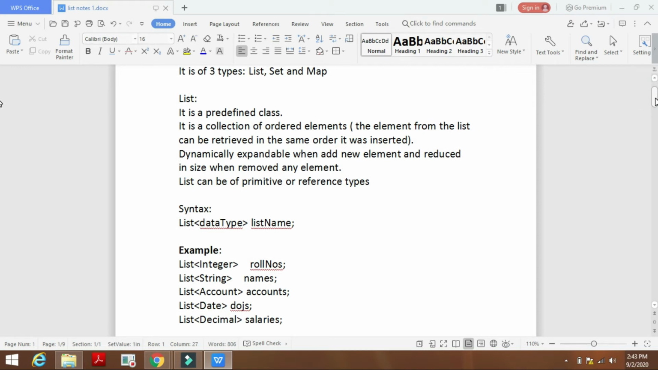Ordered elements means the elements from the list can be retrieved in the same order in which they were inserted. The order is the same when inserted and when retrieved; it cannot be changed. It can be dynamically expanded when a new element is added and reduced in size when any old element is removed. A list can be of primitive or reference types. Primitive data types are like integer, boolean, string, decimal.